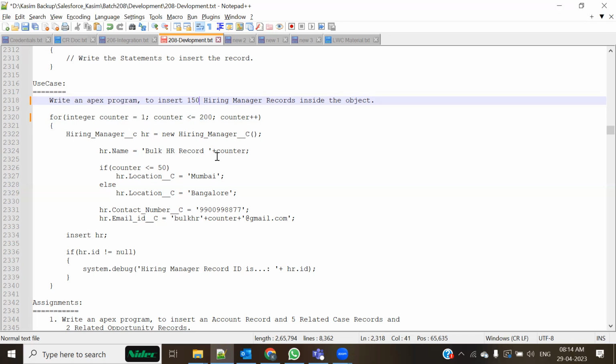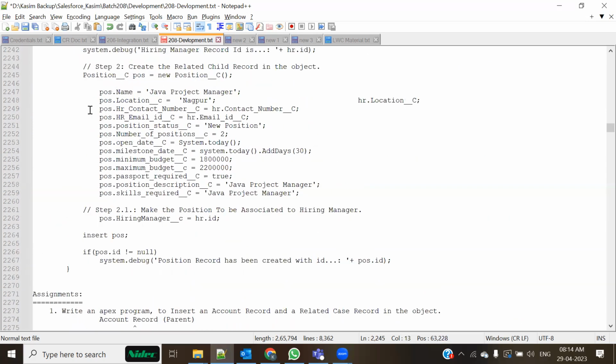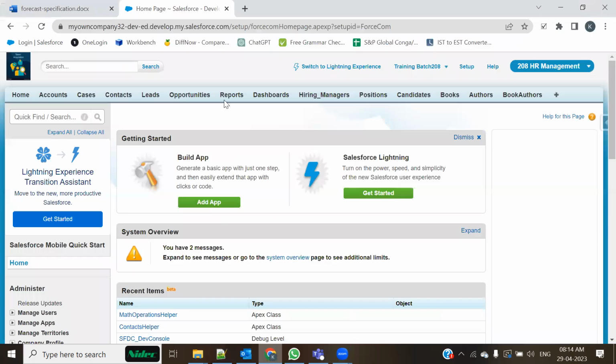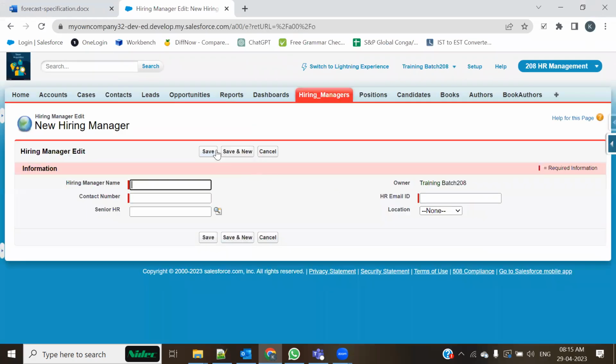I was telling you why we are learning to insert the elements with the help of a program when the same could be done from a user interface. For example, if I wanted to insert a hiring manager record, I can definitely go to the user interface, click on the new button, fill out the fields and save this.